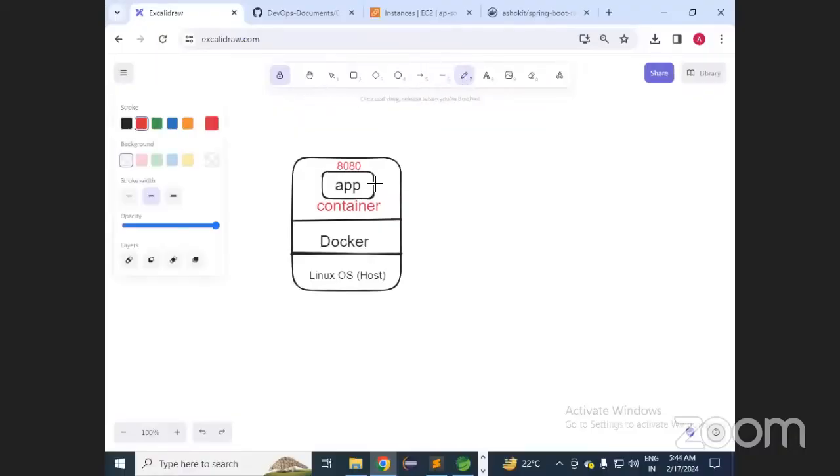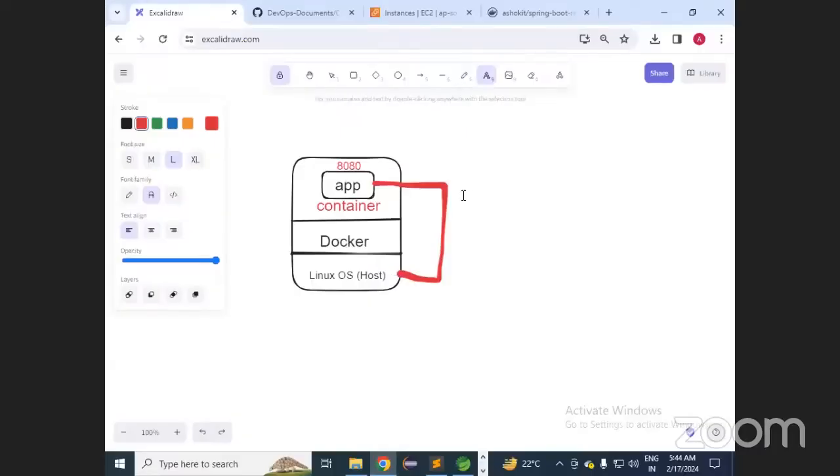What we need to do? We need to perform port mapping. So we need to specify -p, which is used for port mapping. My container port is 80, host port is 8080, container port is 8080. That is called port mapping.